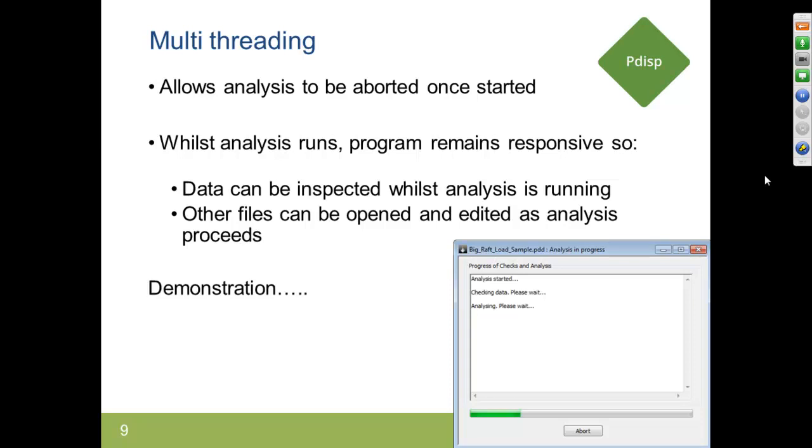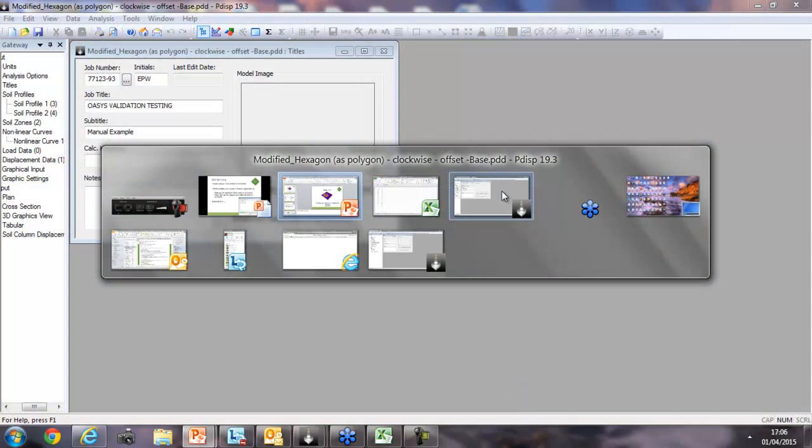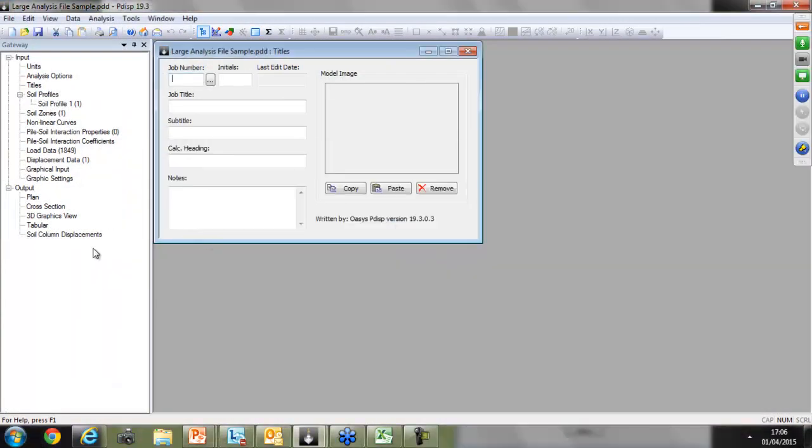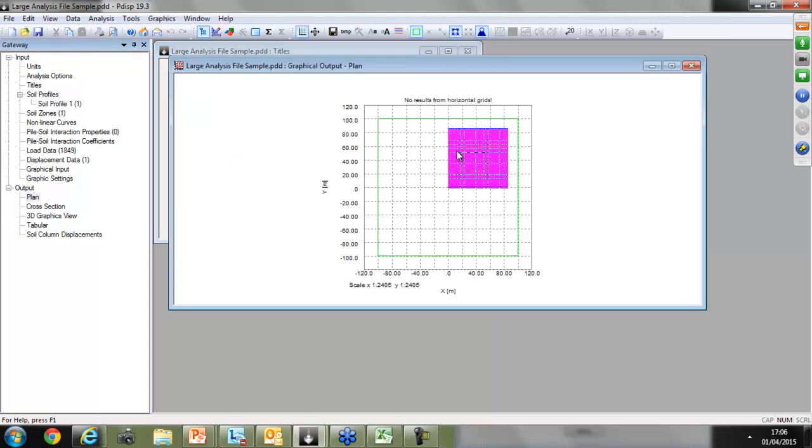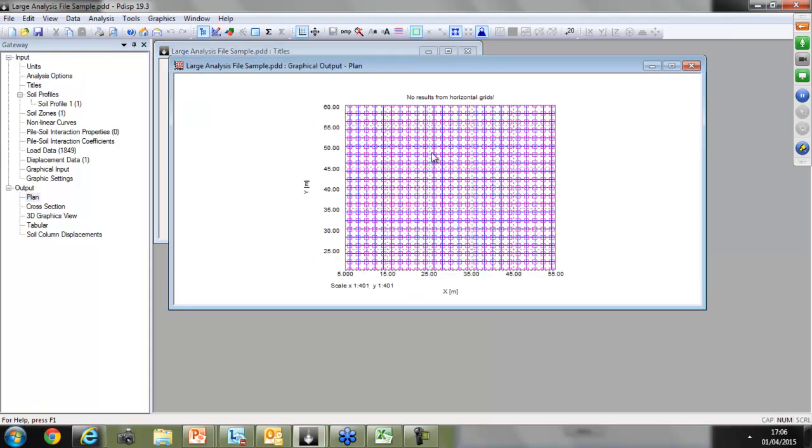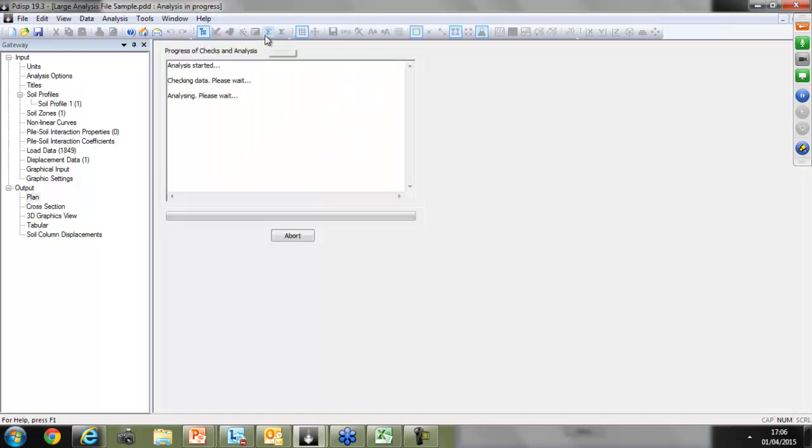I'll just go into the program now and show you a little bit about that. Let's have a look at this here. As you can see here, we've got a file with a lot of load data, 1849 loads. If I look at this in plan and zoom in on it, we've got a ridiculous number of loads here, and on that basis, if I run the analysis, it's going to take a long time because of the amount of loads that we've got.